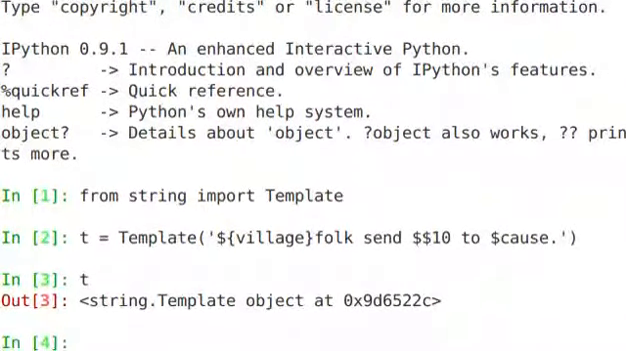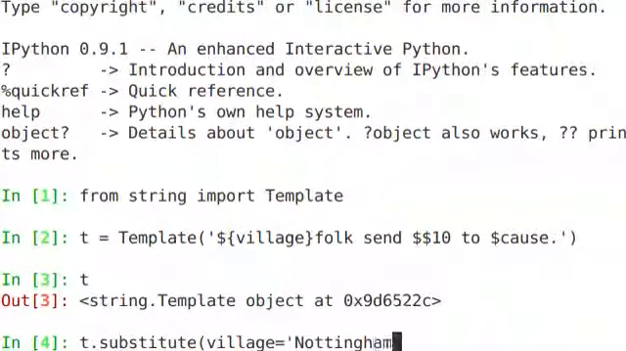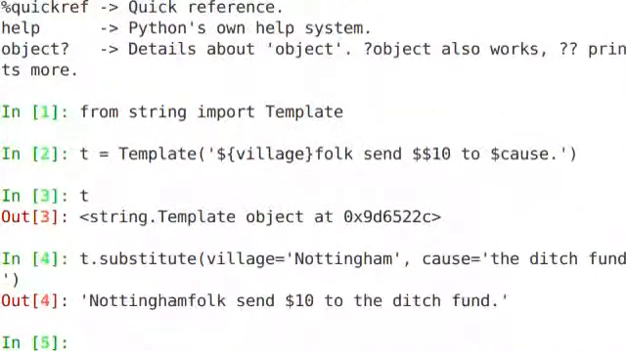And now we have this string template. What we can do with this is substitute. T.substitute, and then I can pass in a keyword argument, village equals Nottingham, cause equals the ditch fund. And it printed out just what we thought. Nottingham folk, that one big string where our variable was part of that string. Nottingham folk send $10 to the ditch fund.